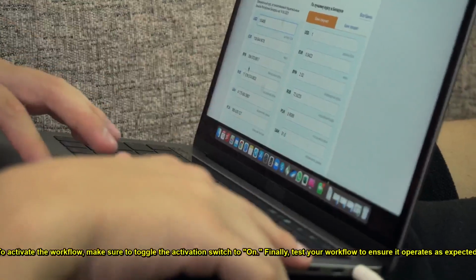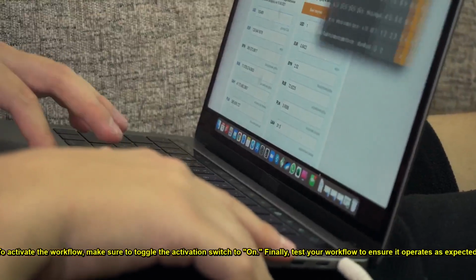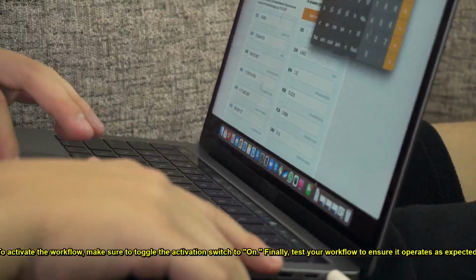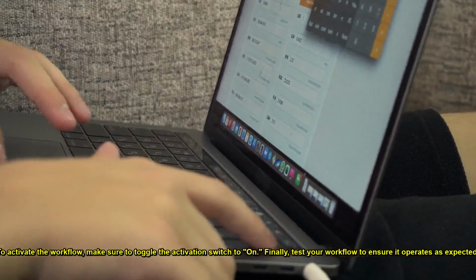Review the flow of your workflow in the right panel for clarity. Once you're satisfied with your automation setup, click the Save button. Assign a name to your workflow for future reference. To activate the workflow, make sure to toggle the activation switch to on. Finally, test your workflow to ensure it operates as expected. That's it. Your automated workflows and alerts are now set up in Smartsheet.